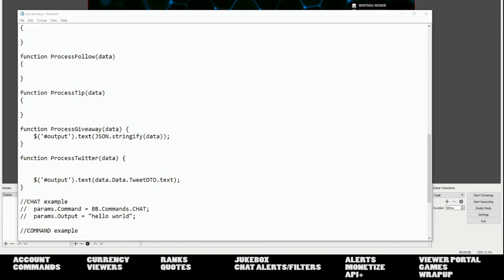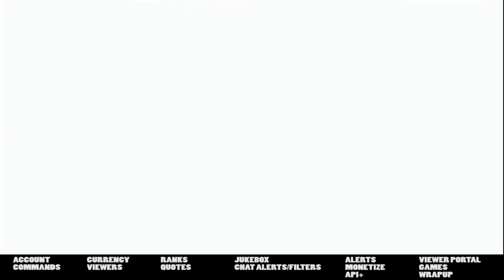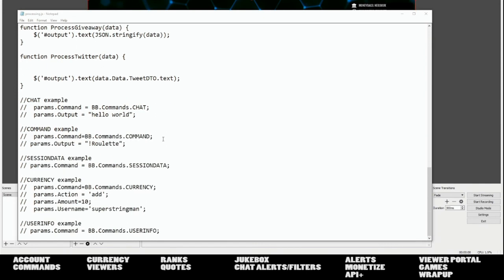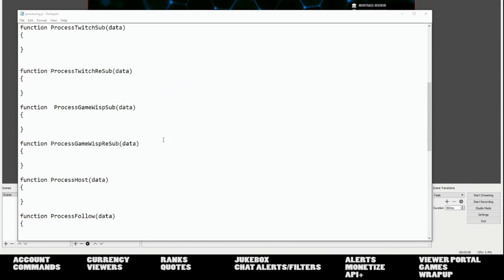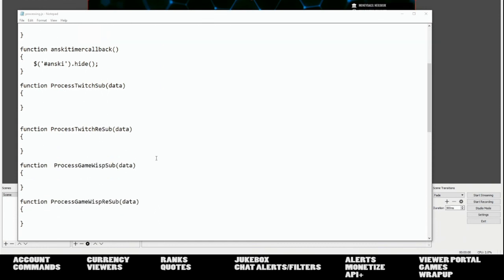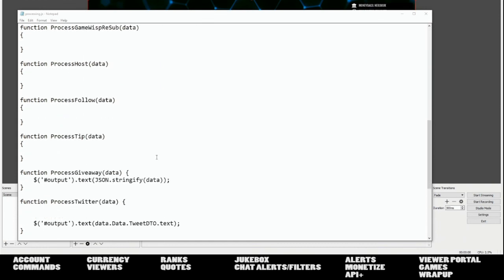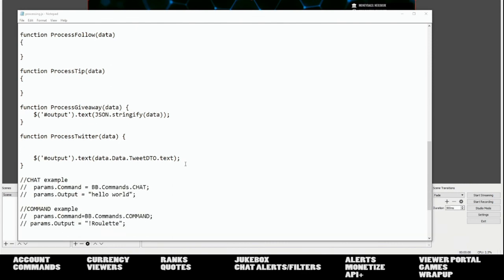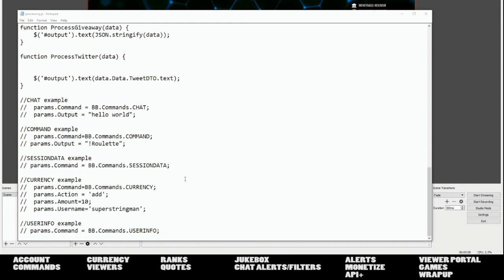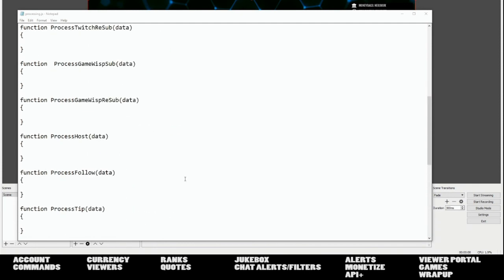Now, if you open that file back up, you can see all these process commands. I wrote these as a template for people. So really, all you have to do is open up this file, if you know JavaScript, and go to the proper commands. Each of those process commands gives you an idea of what comes through, right? So a tip, follow, host, Gamewisp, sub, etc. Those are all the events right now that come through that you can work with.